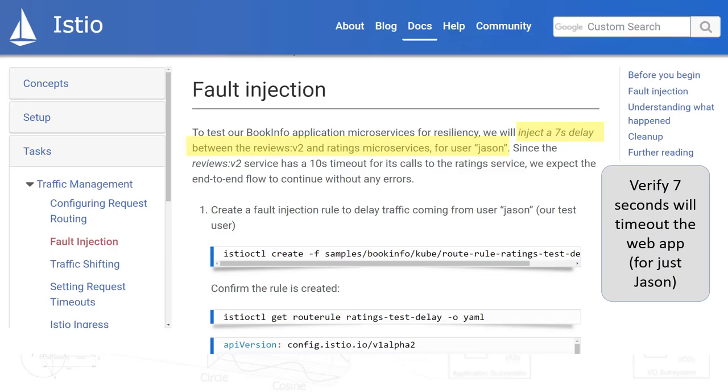Now, if you go to the Istio site, you will see the example that will inject a 7-second delay between the reviews version 2 and ratings microservices only when the HTTP header says user equals jason. For all other users, they will not experience this slow performance. There will not be a fault injection for anyone other than user equals jason in the HTTP header.